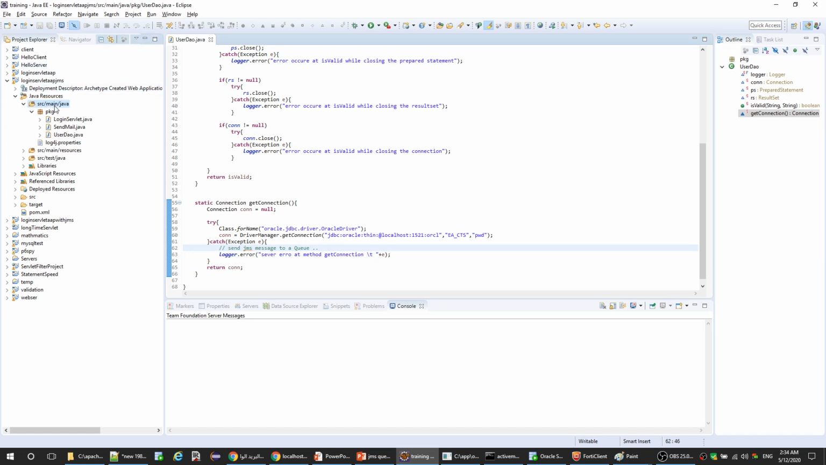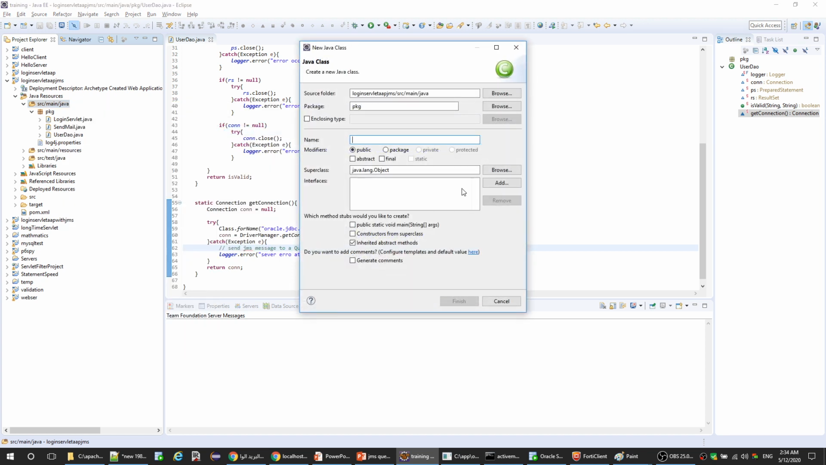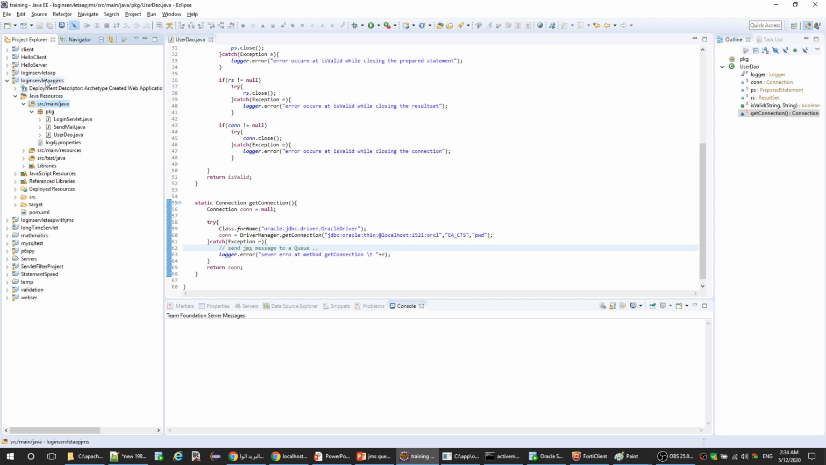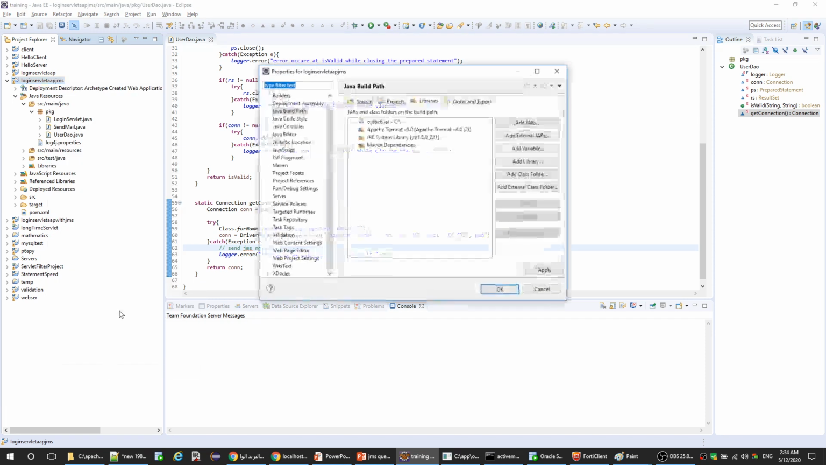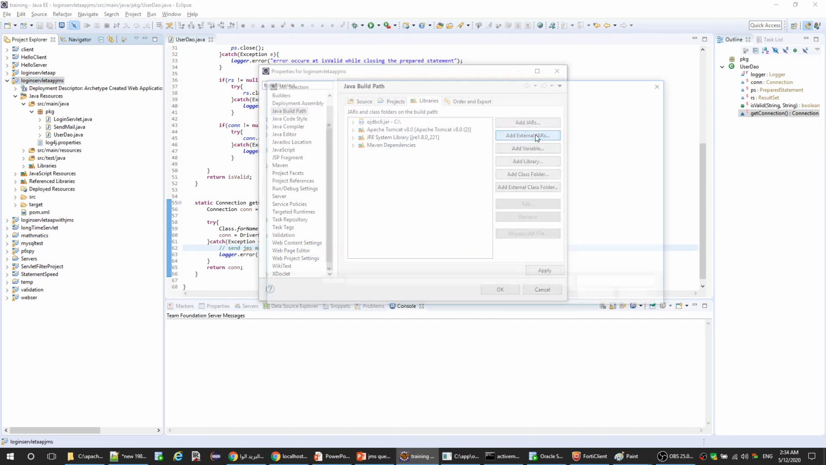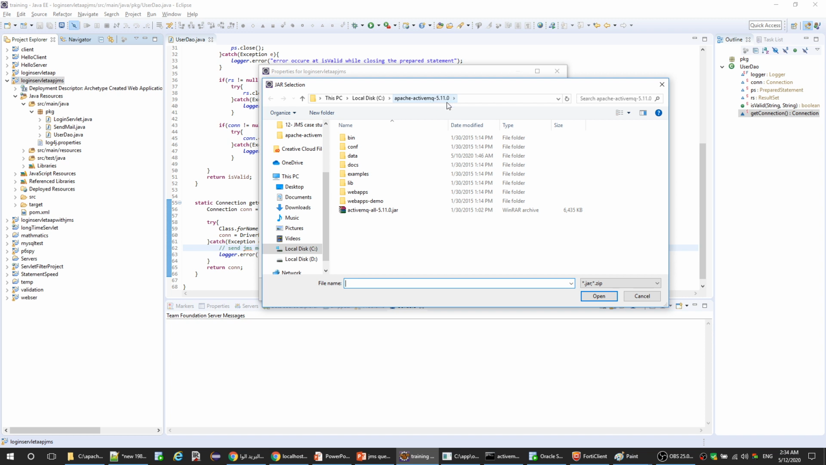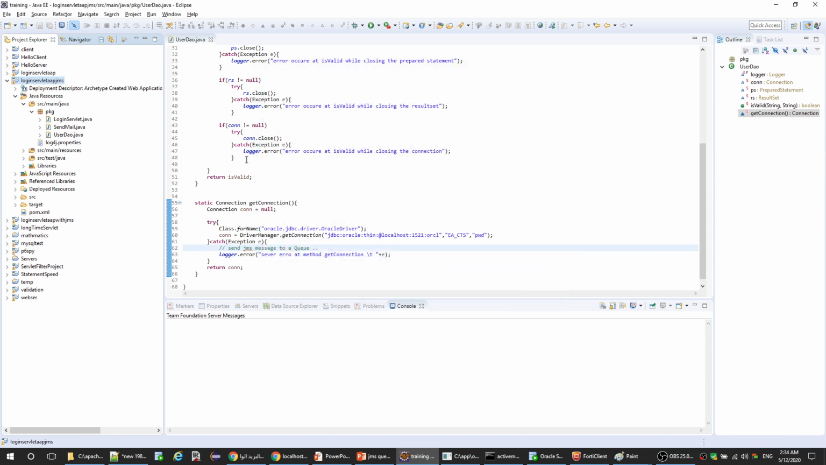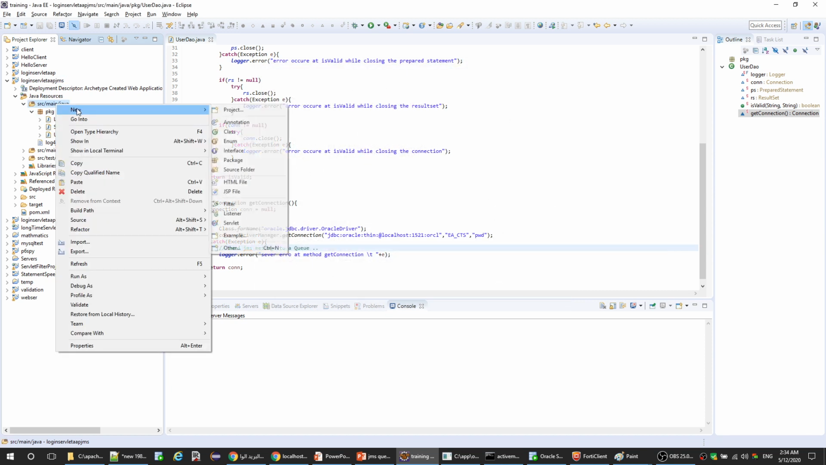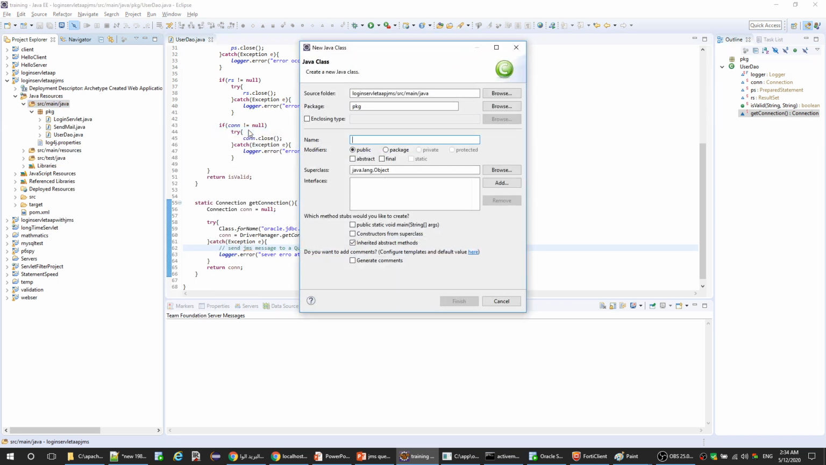I want to create a new class, but before that I should add the ActiveMQ library to our class path. You will find it here in the installation folder of Apache ActiveMQ. This is it. Open and press apply. Now let's create our class again. Name it, for example, Sender, and keep it in a separate package, named for example jms.